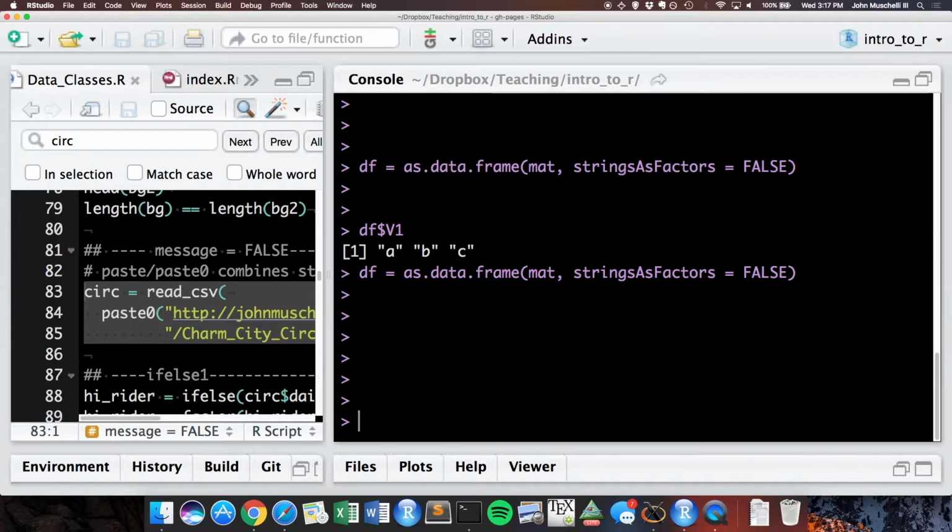So if you're converting using as.data.frame, just always be sure to say stringsAsFactors equals FALSE. Again, this is a great reason why you use RStudio. I can write strings, hit tab, and it'll complete this. This is a fine argument. It is a very explicit argument name, stringsAsFactors, but it is long to type out.